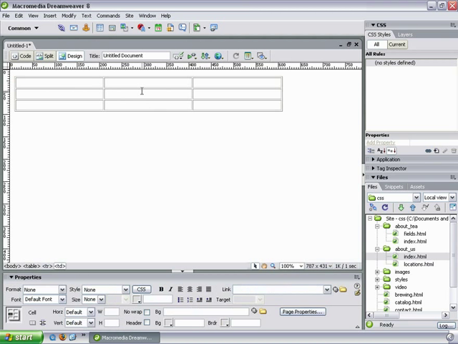If you recall, I mentioned earlier that the tag selector area down here displays the HTML tags for the section of the document that you're working on. Because I clicked inside of the table, I see the table tag, the table row tag, TR, and the tag for the specific cell that I clicked in, which is TD, which stands for table data. That's how you write a table cell in HTML.